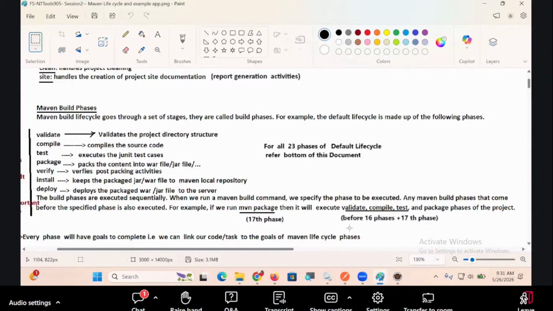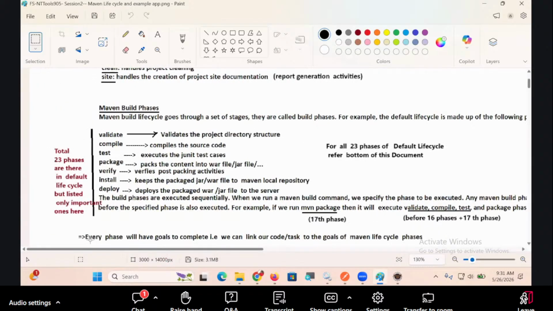It will complete the earlier phases, and the 17th phase also will be complete. So it covers everything, guys.